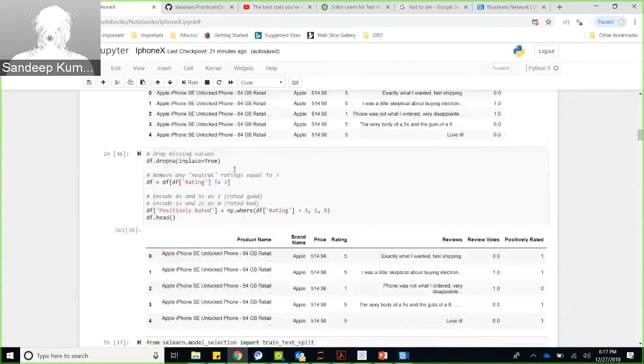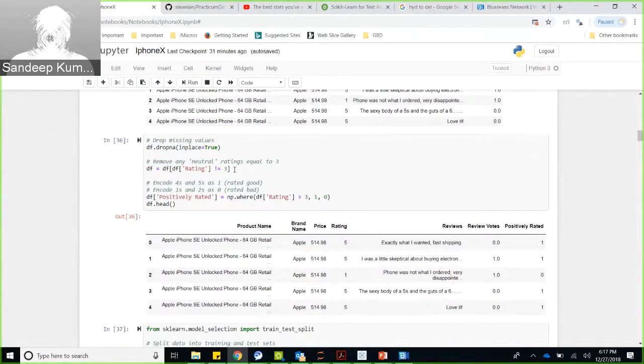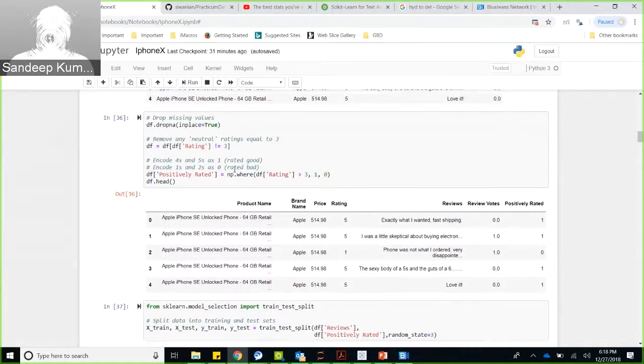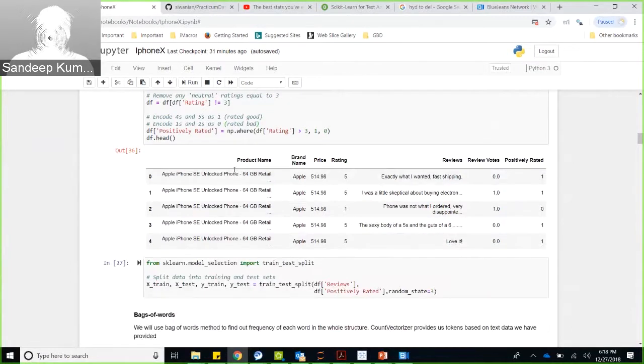In the next line of code, we are dealing with the missing values. We are dropping all the missing values and dealing with the neutral rating. Now Sandeep will take it forward for the further code analysis.